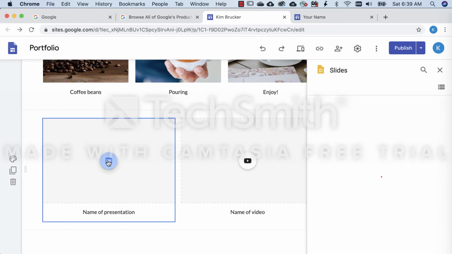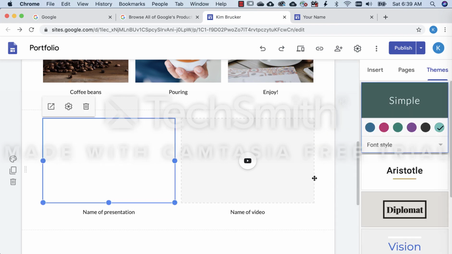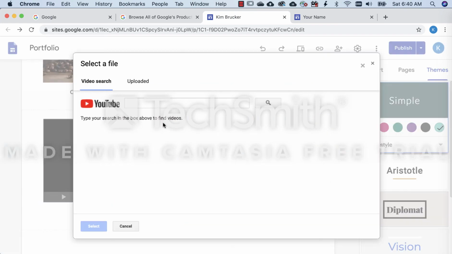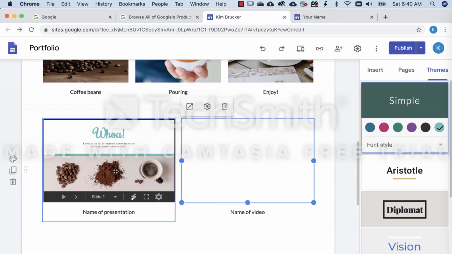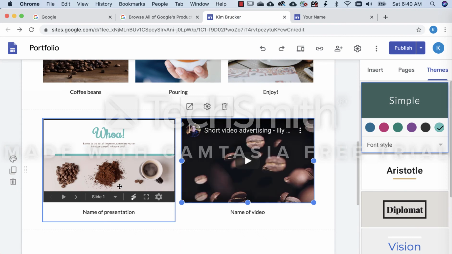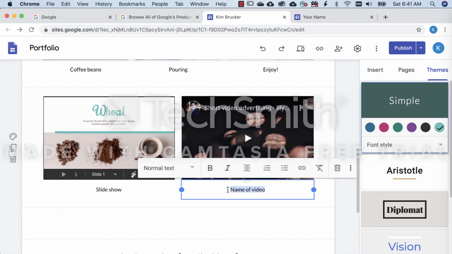Select the PowerPoint icon and then choose the coffee presentation PowerPoint. Then on the video, select the video icon, go to YouTube, and type in a search for short coffee video. Select the second video from the top. This will load the video into the placeholder. Change the caption for the presentation to be Coffee Slideshow, and the video caption to Coffee video.